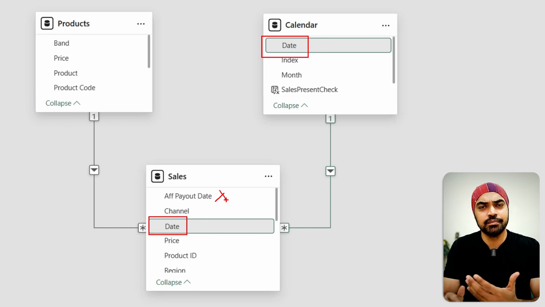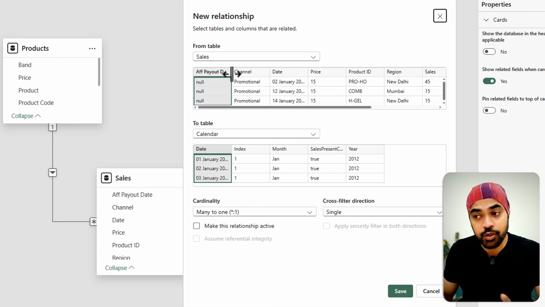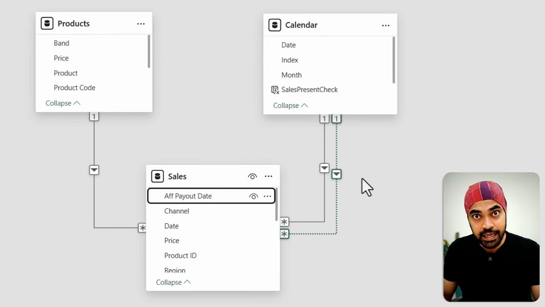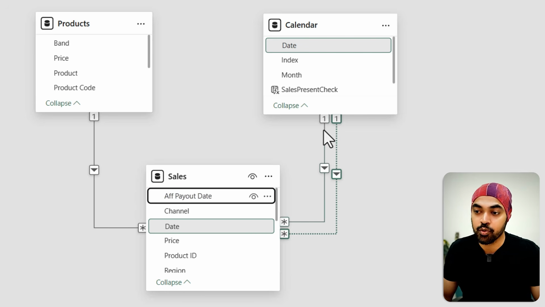So how do I actually bring in two relationships? You can go ahead and first of all link this particular date with this particular date. Once you do that, it is going to ask you, do you want to create a many to one relationship, single, and all of that? Click on save. You have built a relationship, but the relationship that you have created is a secondary relationship and it's not active. You can see that the dotted line is there. The dotted line simply means that it's not active for all the calculations and filter propagations. This is going to use the primary relationship to be able to filter the sales table.